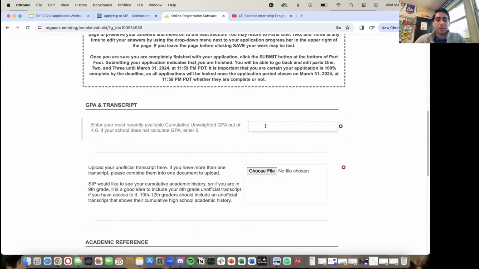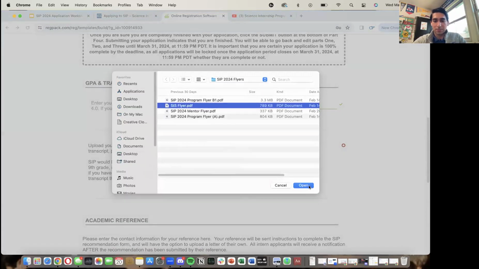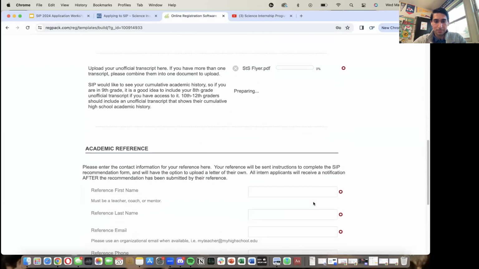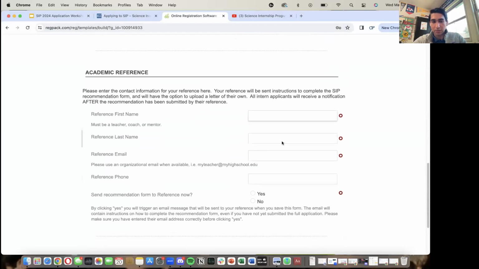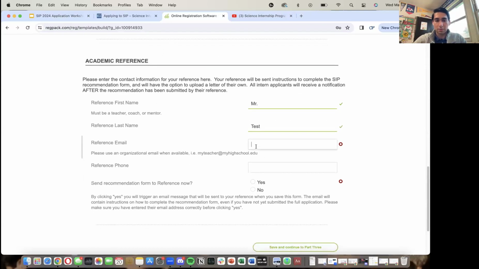Let's get into it. I'm a 3.8765432 student. I will upload my most recent transcript. And then information about our academic reference. The person you select will receive an email with a link to their own RegPack portal. So they won't see your information, you won't see their information, but they will be able to answer a few questions and attach their letter of recommendation on your behalf.